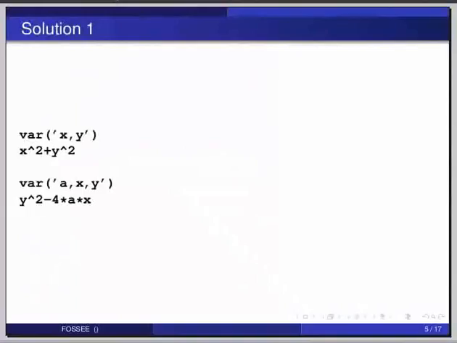Here is var within brackets x comma y, then x square plus y square, that is x caret 2 plus y caret 2. Then the next is var a comma x comma y, then y caret 2 minus 4 into a into x.